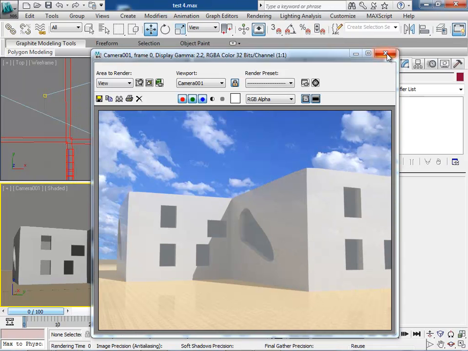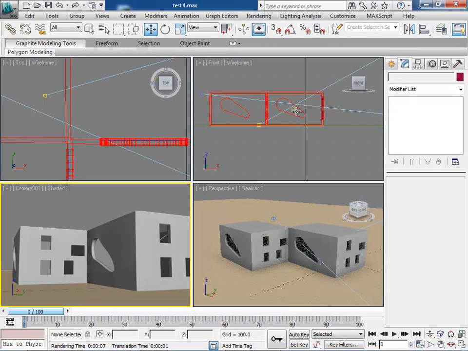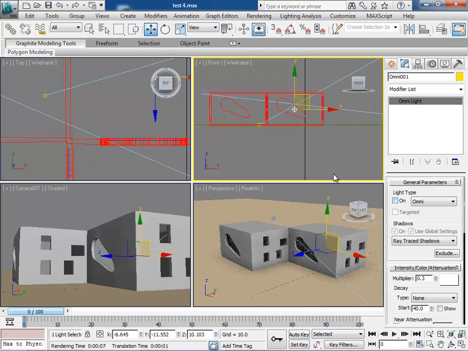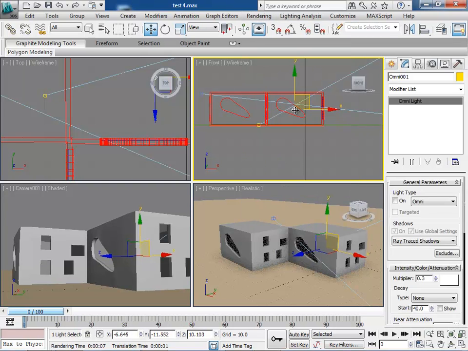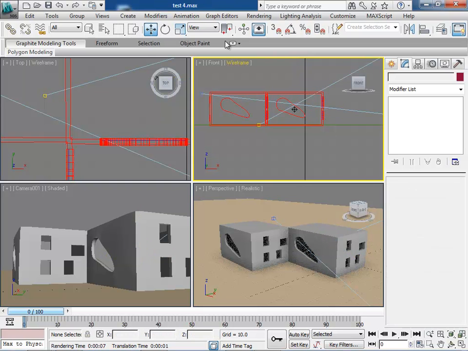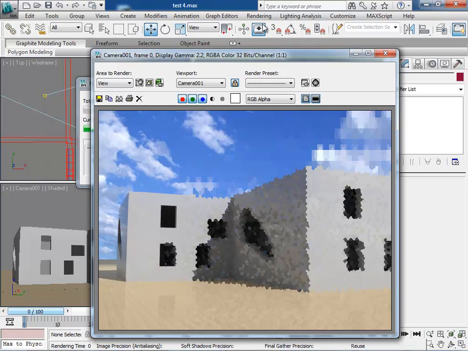Yeah, on the Omni light. So actually, let's see what that actually did. Let's turn it off real quick and render. If you select the light, under general parameters, you can just turn it on and off. That way you can test and see what the light actually did. So I guess you can see it lights up that whole interior a lot.